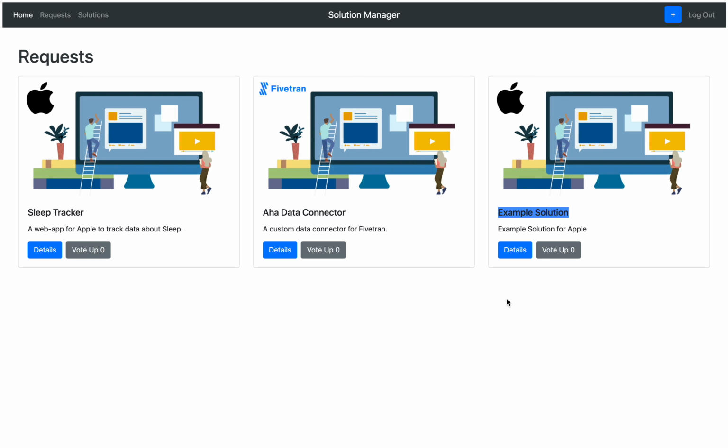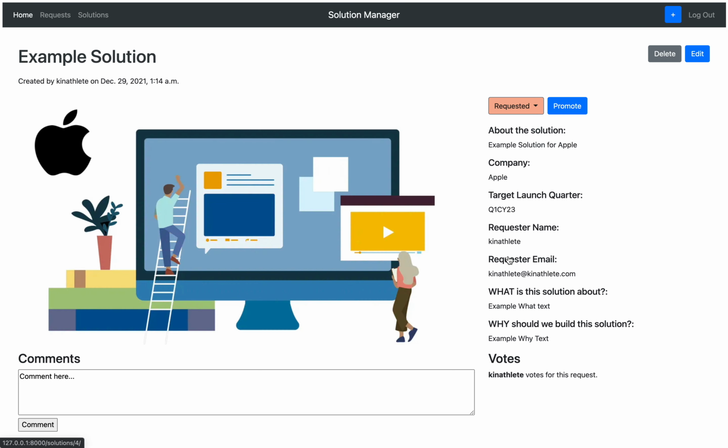Now, as a next functionality, as I said, team members can vote on the solution if they like it and if they think it should be implemented. Then they can click on the vote up button and it will increase the number by 1. Also, all the users that have voted on a request will appear in the bottom right corner of the detail card of this solution.